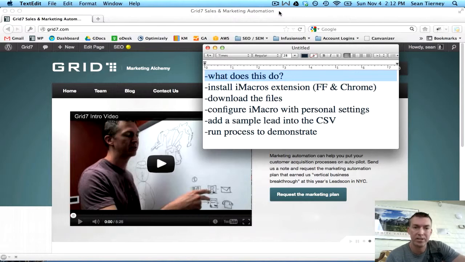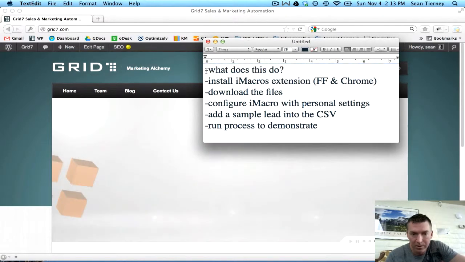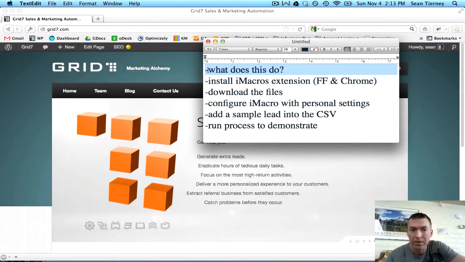I'm going to show you a quick walkthrough on how to use the iMacros extension that I made if you need to register a bunch of leads. So this simplifies the process. Basically, I put this little syllabus here that we'll use to go through this. So what does it do?